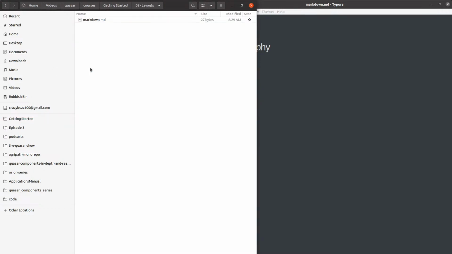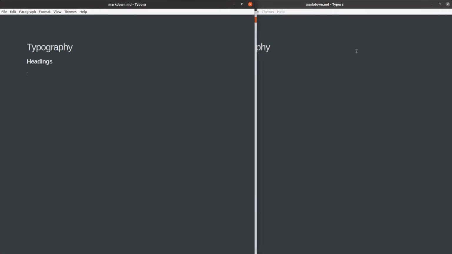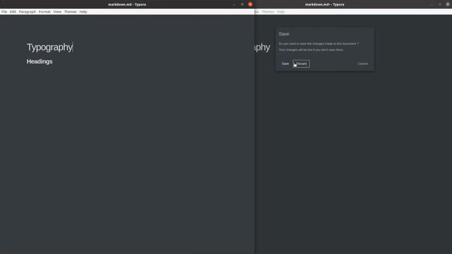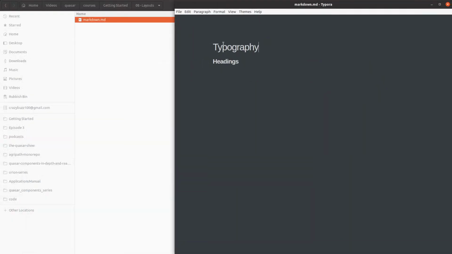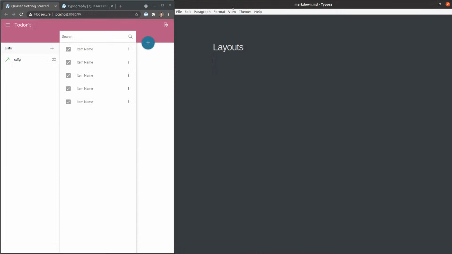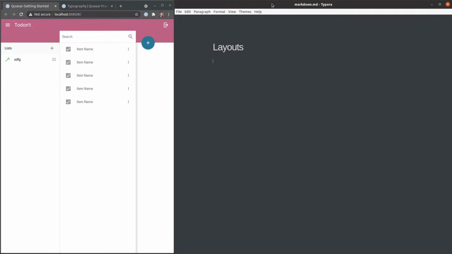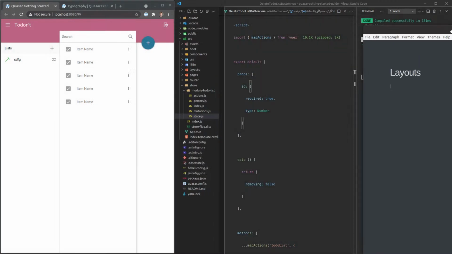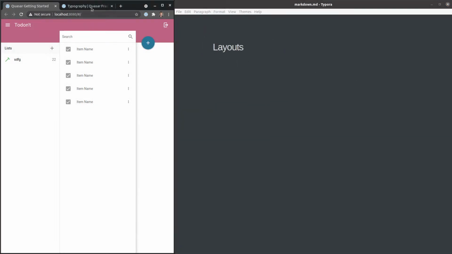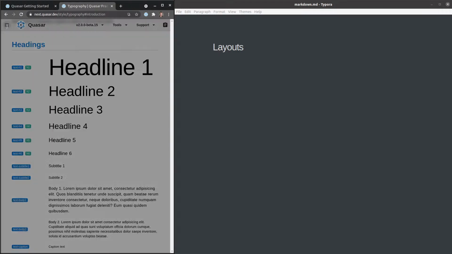Layouts. Jump into there. Jump into our markdown file. We've already got that open. Discard. And then we'll change that from typography to layouts. All right, this is good. I'm feeling on top of things now. All right, so I'll minimize that. Instead of minimizing it, I'll just throw it on my bottom screen. Probably will keep it on that side. And now we can start looking at layout stuff.